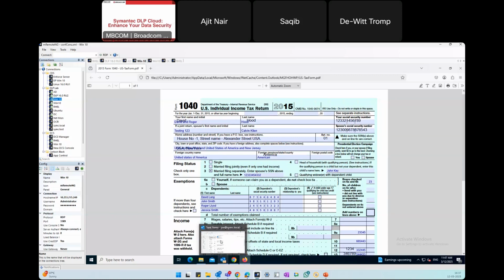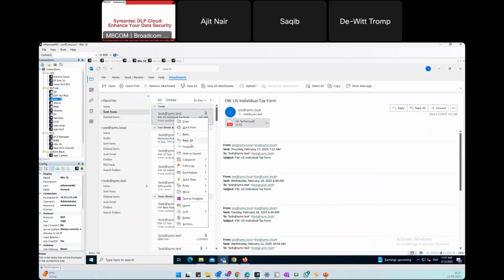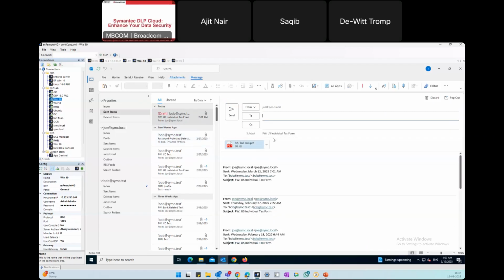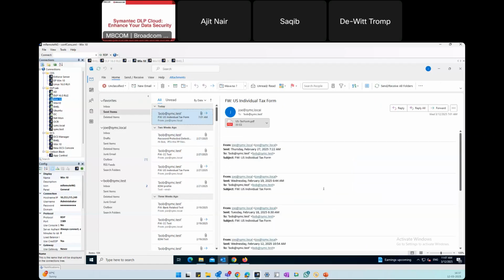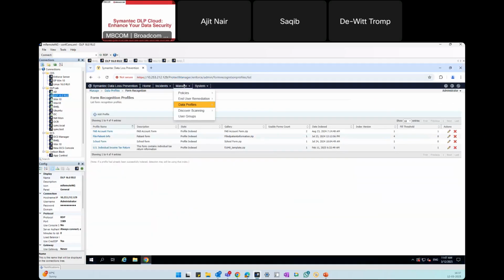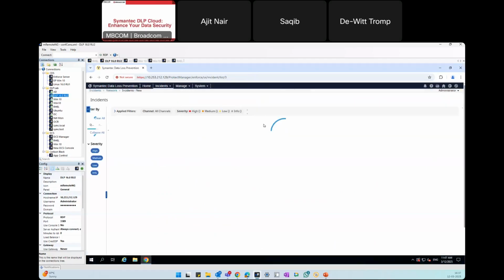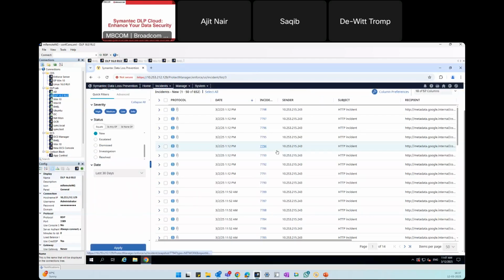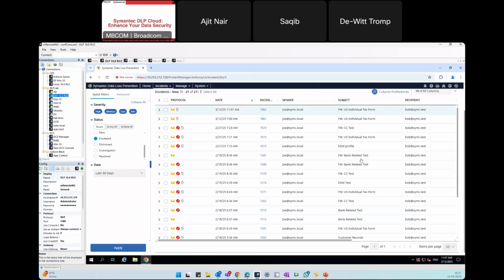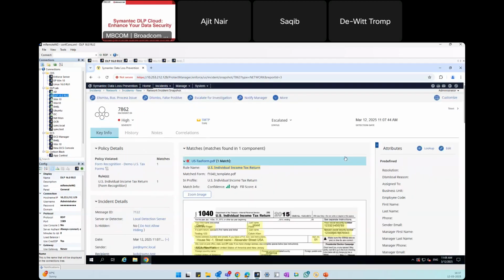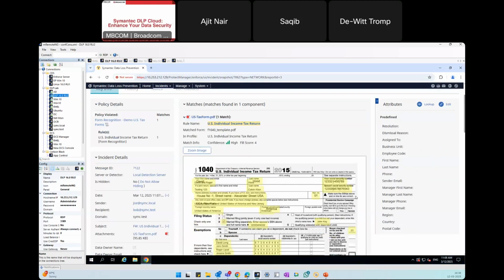So as a user, if I try to send this information across to an external recipient, in my case it's Bob as an example, and this is a filled form, and if I go back to my incidents, to the network channel, I should see an incident where it automatically detects this filled form. If you see this, DLP network email will provide you with an exact match of what it detected in the filled form, and everything is immediately highlighted.